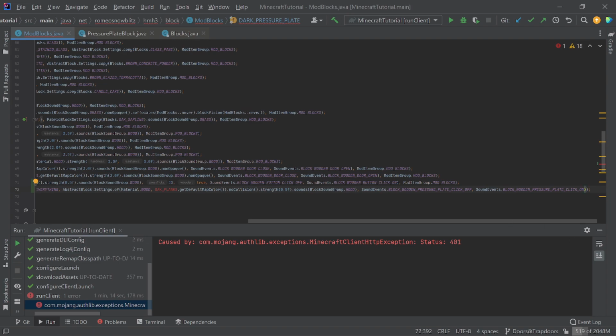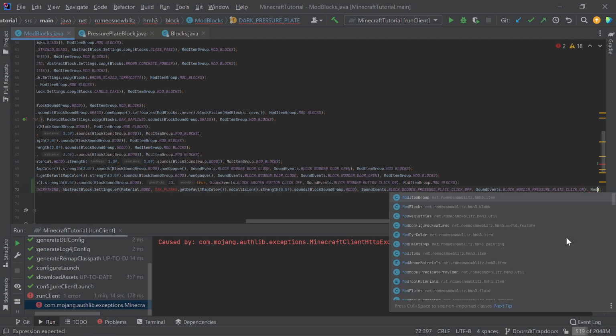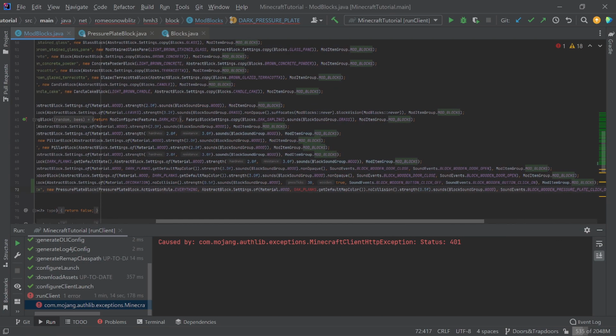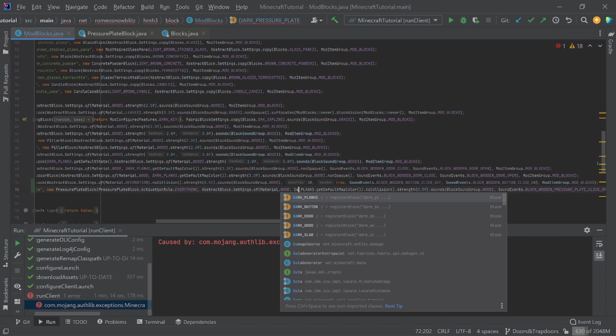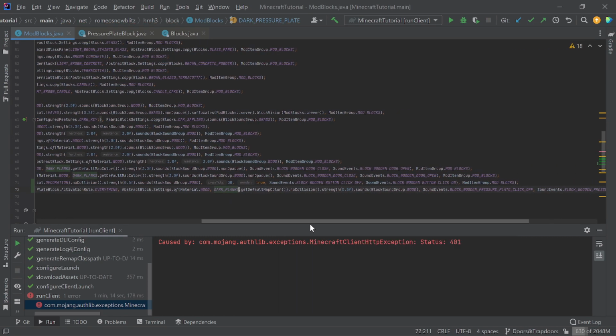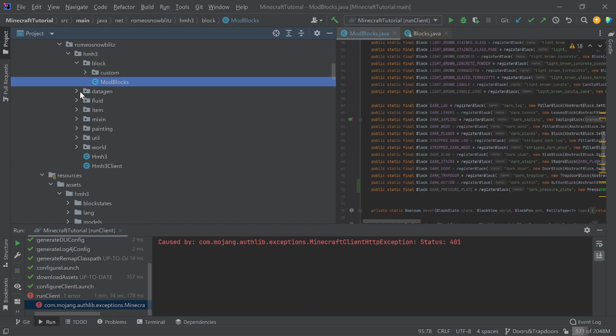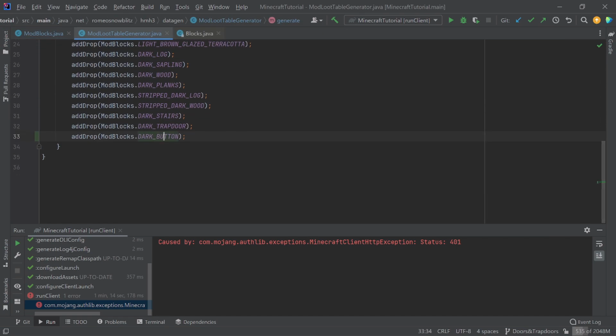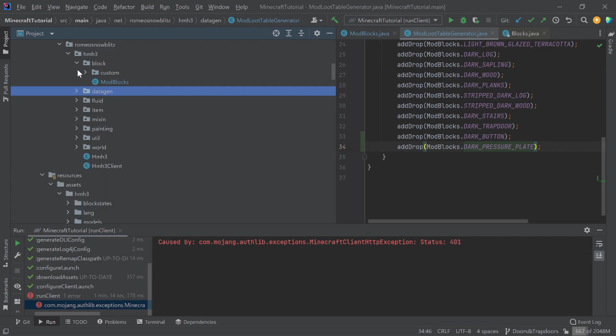So before we change this to oak planks, we're going to go to the very end and right at the second parenthesis, let's do comma. Let's add in the mod item group dot mod blocks, and now let's change this to dark planks. And suddenly everything is perfectly fine. Let's go into the loot table provider, and we are going to do the same thing. We're going to Control D, and call this the dark pressure plates. So that is now in the loot table provider.